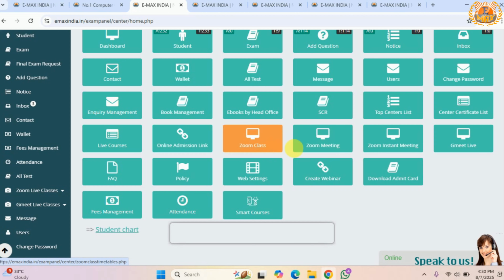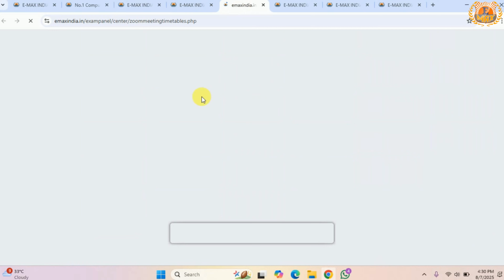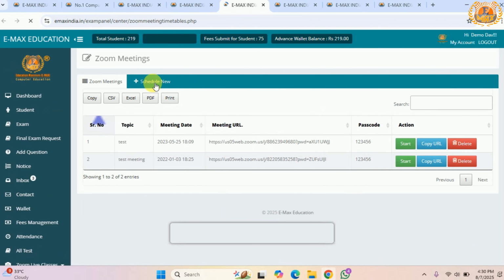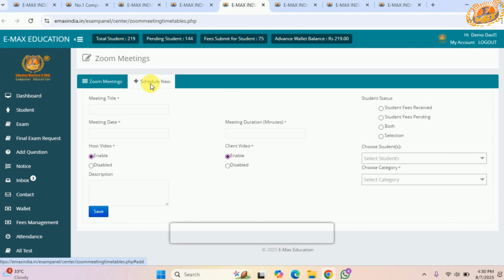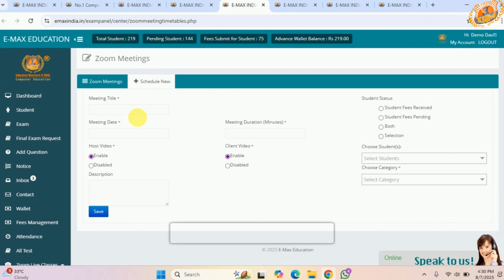And the same you have to follow in Zoom meeting. Zoom classes and GMeet Live are for classes, and Zoom meeting is for parents' meetings or student meetings. If you want to create one, then you have to click on the Zoom meeting option. The same steps are followed here also. Click on Schedule New, meeting title, meeting date, meeting duration, details, selection of students, description, then Save button. The Zoom meeting is also saved here.